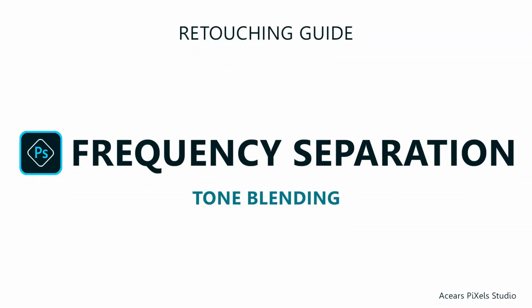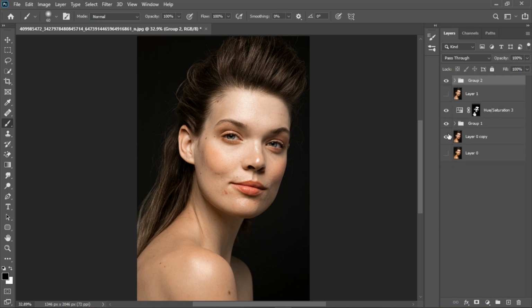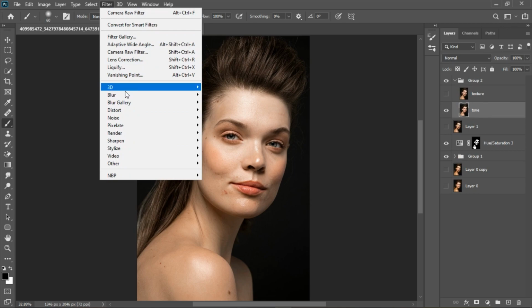Okay, so now we can create a stamp visible layer. Control Shift Alt E, and then we're going to do the frequency separation. Okay, so frequency separation, Ctrl J twice, and I'm going to name this tone, T-O-N-E, hit enter. I'm going to name this texture, T-E-X-T-U-R-E, and hit enter. I'm going to group these two together and turn this off. So open up the group.